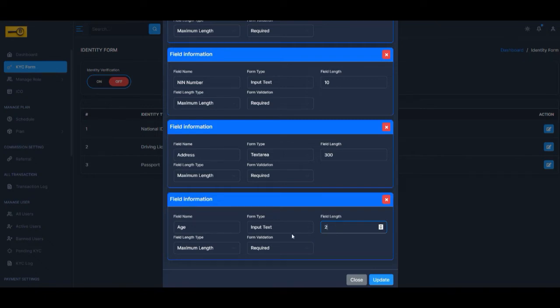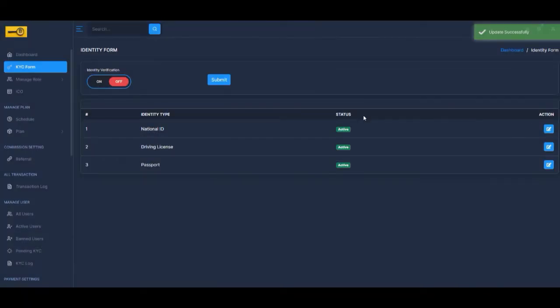two letters, so you just put 2. Okay, then the maximum length should be 2. Then required, yes, you want it to be required or optional, then put update. So it has been updated like that.